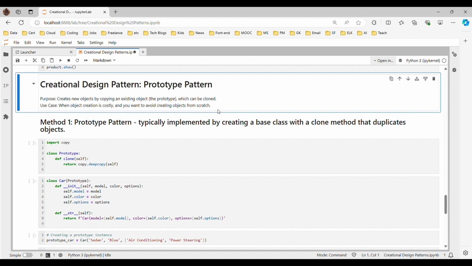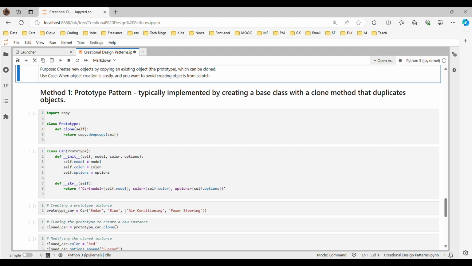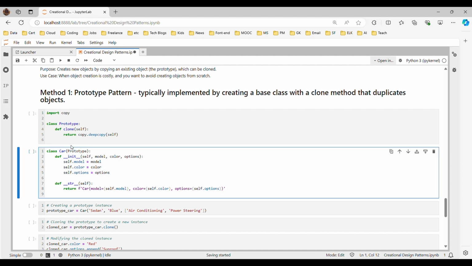It is typically implemented by creating a base class with a clone method. So we have a clone method here that duplicates objects. The Prototype class that you see here has a clone method that returns a deep copy of the object using the copy.deepcopy method. This ensures that all nested objects are also copied. We have a Car class here, which represents the specific type of object that can be cloned. It inherits from Prototype, which is defined here.